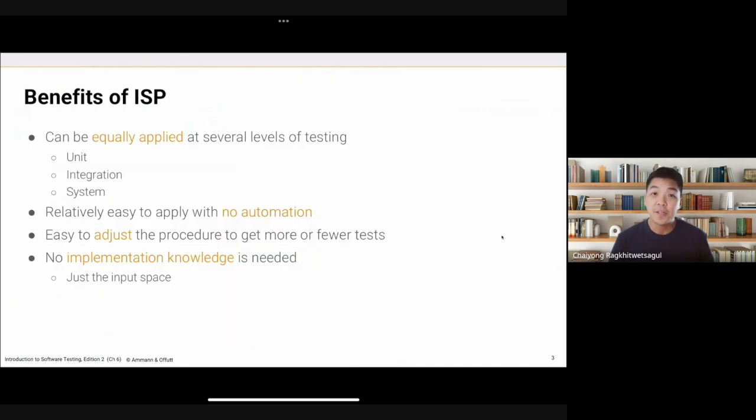The benefit of the input space partitioning technique is as follows. First, it can be equally applied at any level of testing, starting from unit tests, integration tests, and system tests. And we're going to keep using this input space partitioning when we do our exercise on unit testing, and also when we do integration tests and system tests as well.